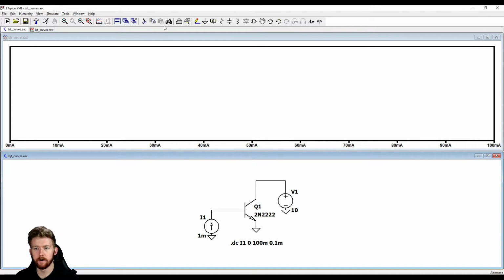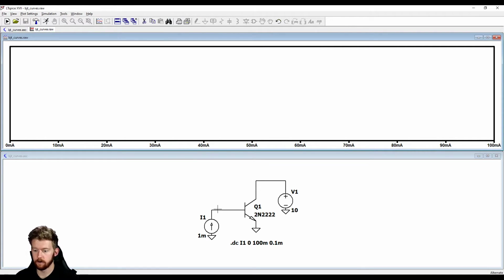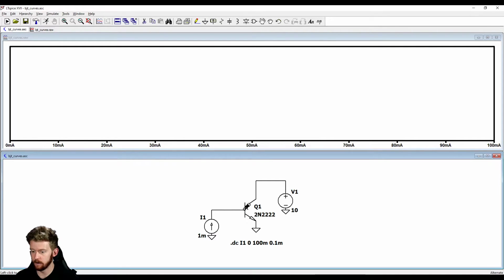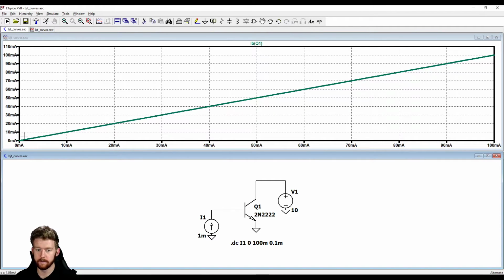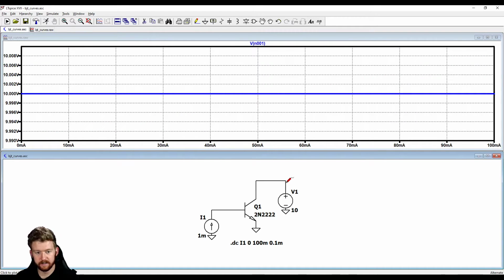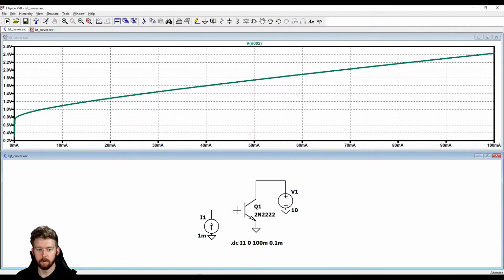Now we can start probing around and seeing all these different curves. First, let's check out the base current, the current that's going into the base. We're expecting this to be linear because this is the current that we're sweeping, so we want a linear increase. We have our 10 volts on our collector, and our emitter is tied to ground. Let's check our voltage at the base. What we can see is that whenever we just start conducting, maybe around 1 milliamp or so, we have about that 0.7 volt diode drop that we're expecting on that transistor.